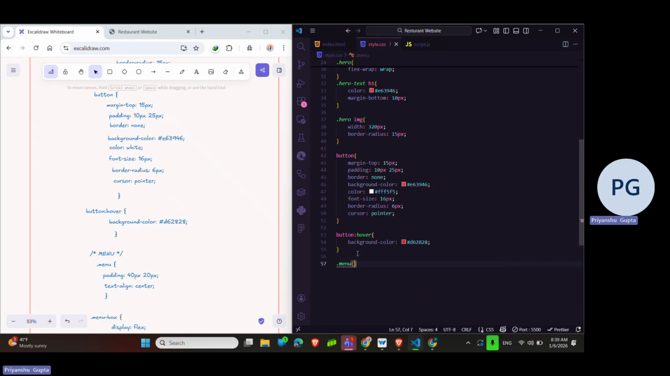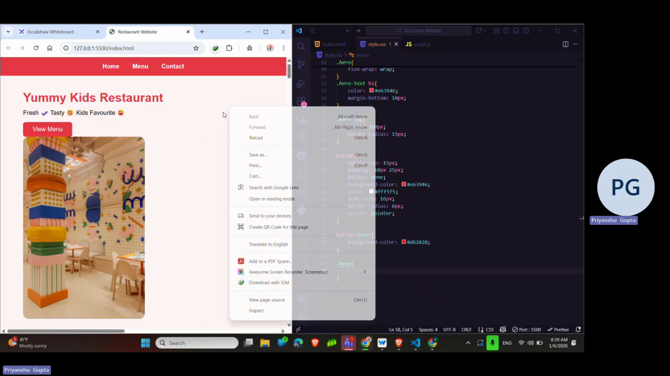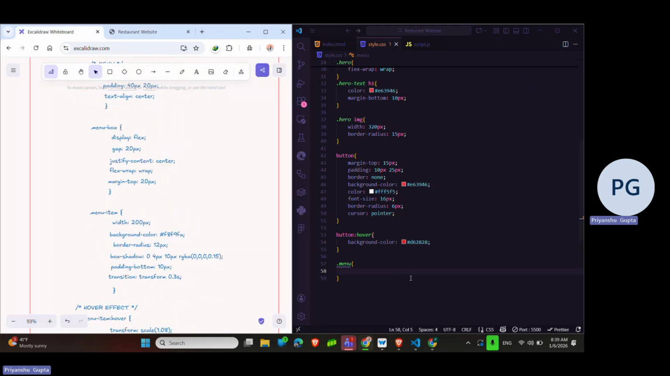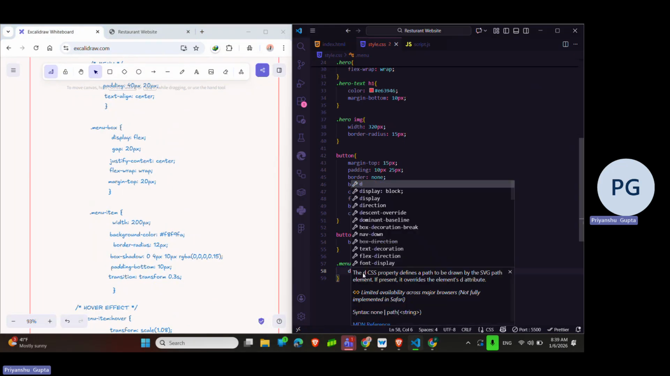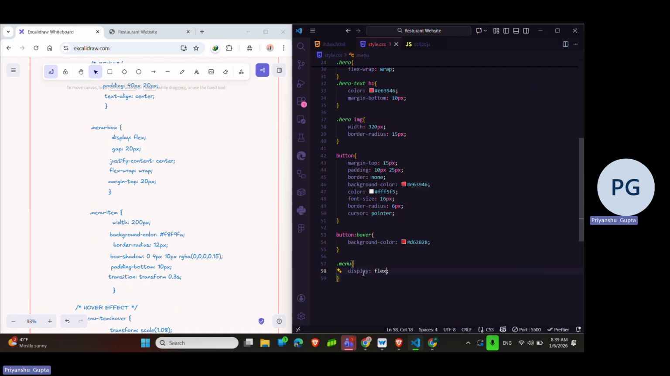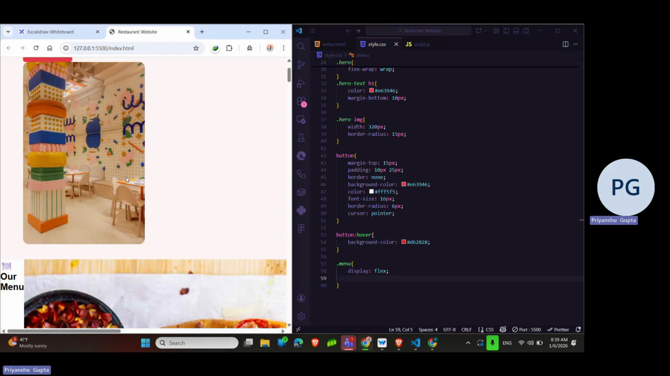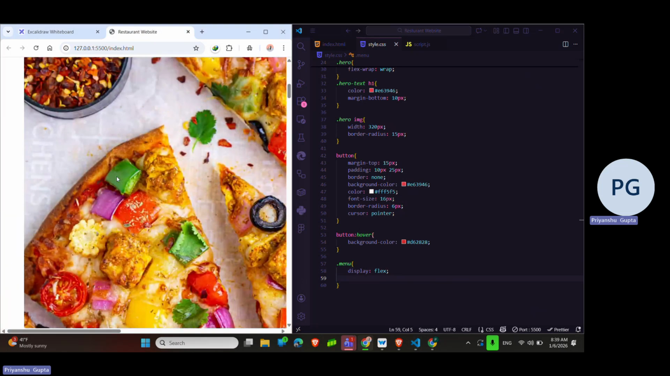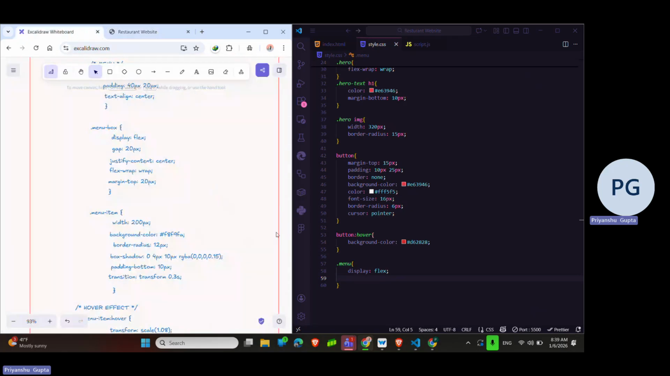Now I'm going to target the menu. Right now it's not showing, right? It will show, definitely, don't worry about it, guys. Menu box. Now I'm going to provide a display of flex so that I can display it. Now you can see easily our menu came this side and our images came this side, right? Separate sides. Now I'll provide a gap of 20 pixels.